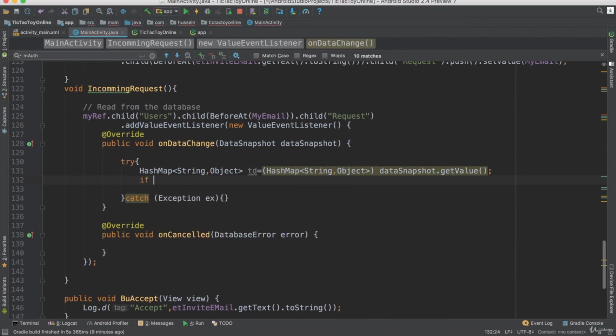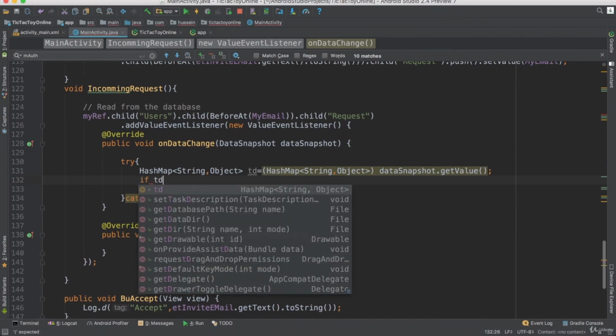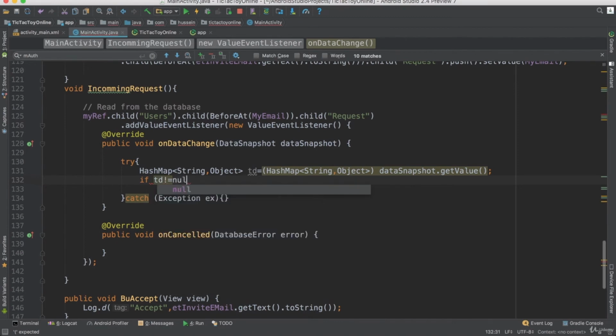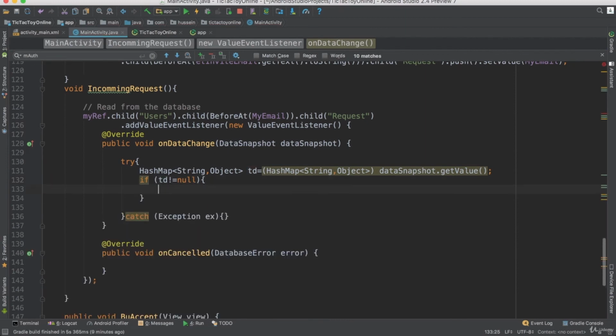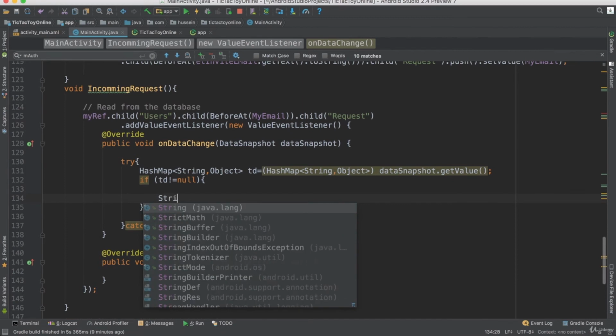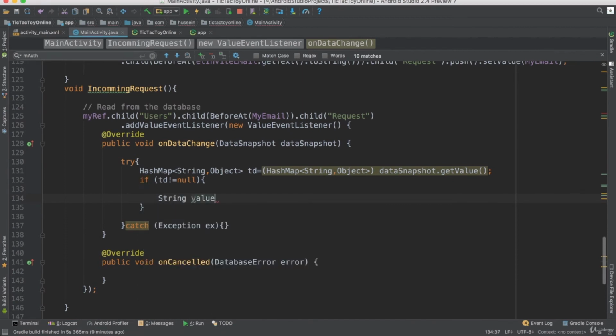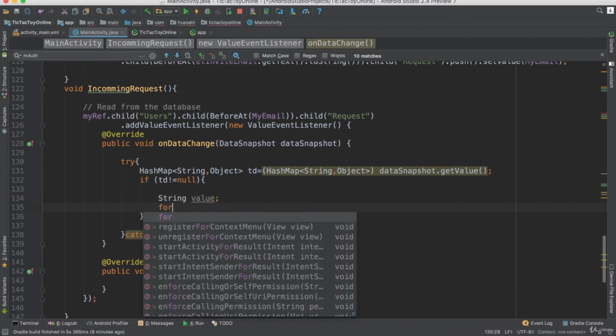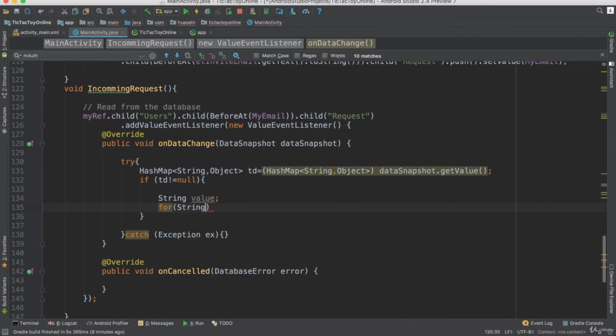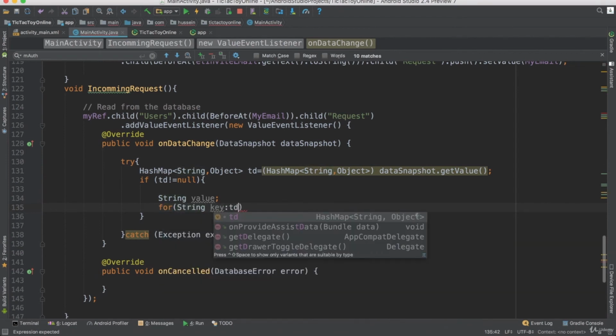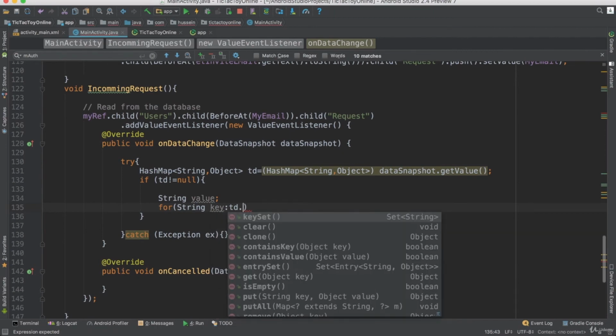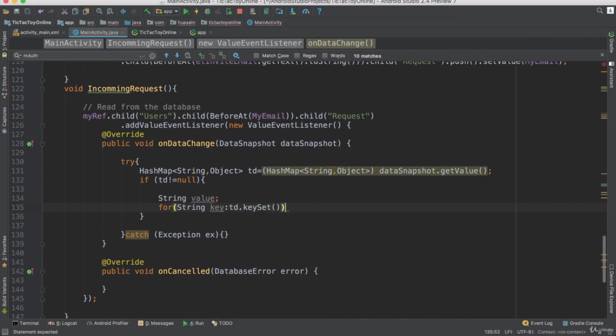I say if the td is not equal to null, that means there is a request. That means some people sent me a request. So if some people send me a request, let me start to process this request. Let me first define something for the value. Then I say, hey, for the string named key in the td dot key set, I'm just getting all the keys.